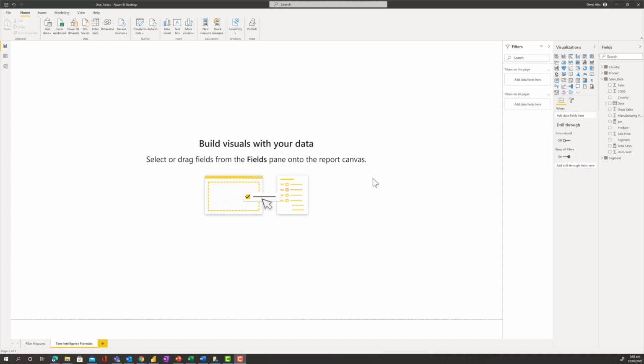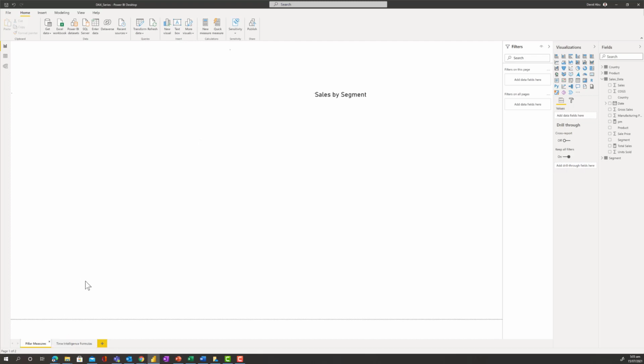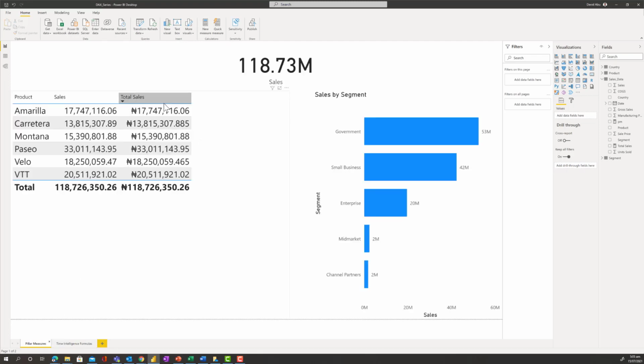So we said we'll be talking about time intelligence formulas, and before we go into time intelligence formulas, we were able to do some pillar measures. We were able to bring in total sales. Now we'll be using total sales going forward in our calculation. So let's go into time intelligence.